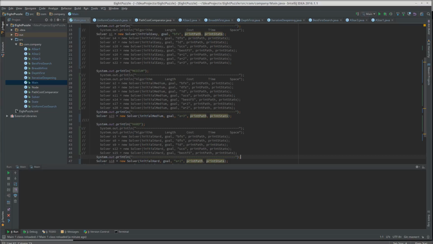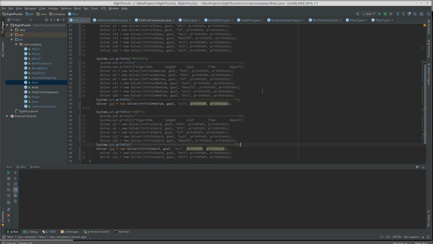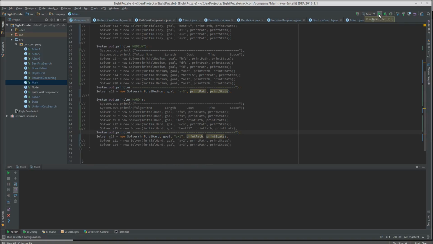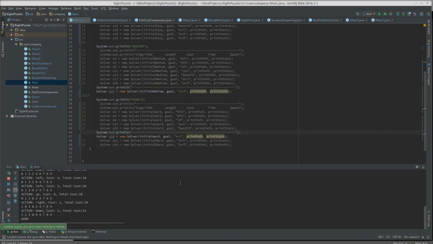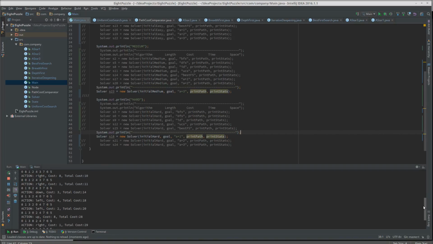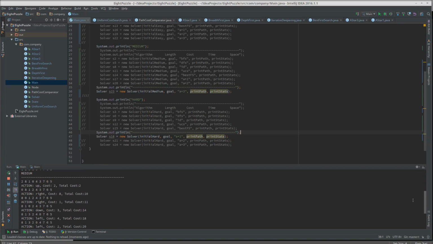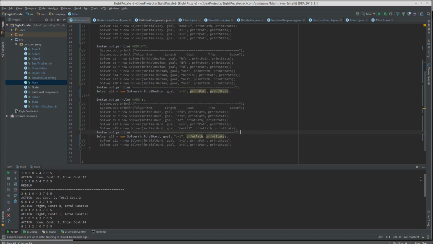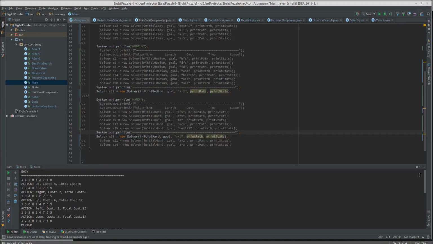Alright, so this is my 8 puzzle. I'm going to run BFS on easy, A star 3 on medium, and A star 1 on hard. So it looks like BFS on easy finished, A star 3 finished on medium, and A star 1 is currently working on hard. So as you can see, it looks like the hard one just finished.